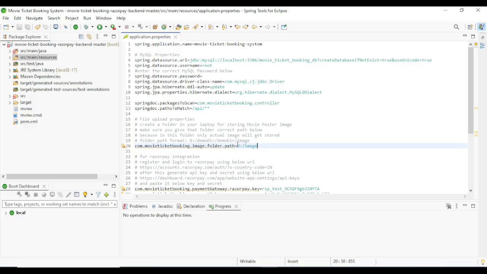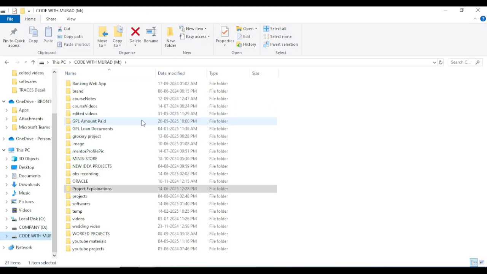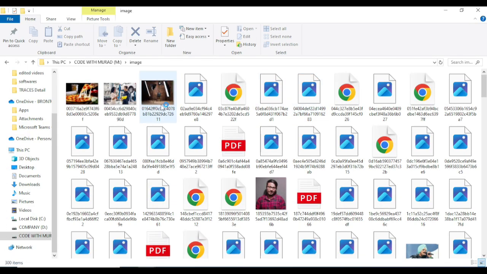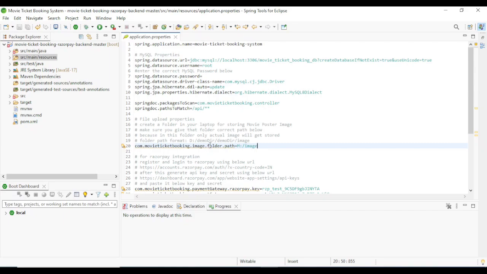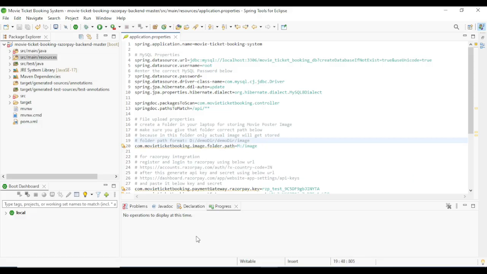So here in the M drive I have an image folder. Let me show. I'll go to the M drive. Then we have the image folder here, so I can see all the images here. And if I upload some more movies, definitely the poster of that movie will also get added in this folder. So in the M drive I have the image folder, that's why I have kept it like this.